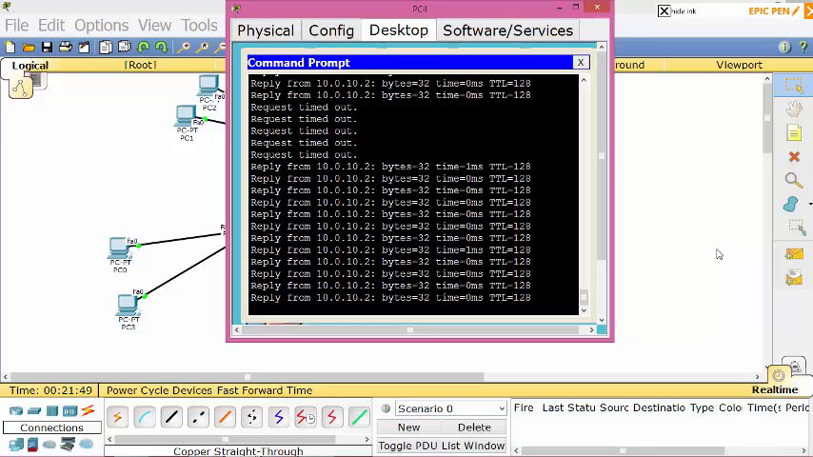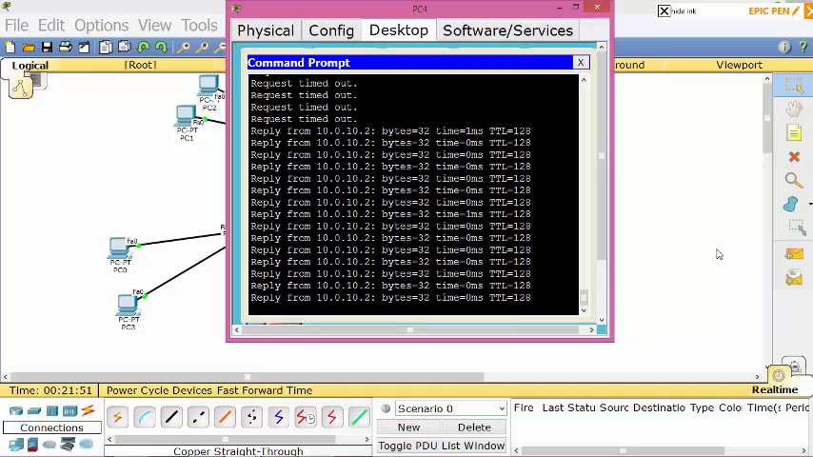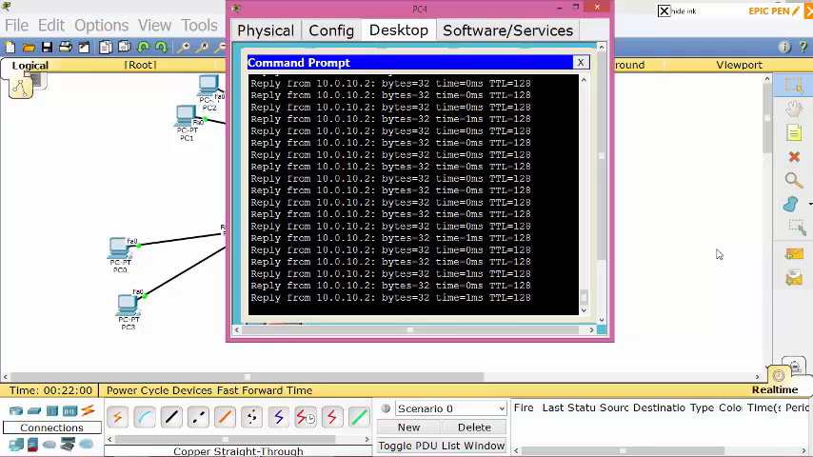Is this clear, guys? You can come to the front seat, maybe better. Okay, but this is clear, guys. Okay.